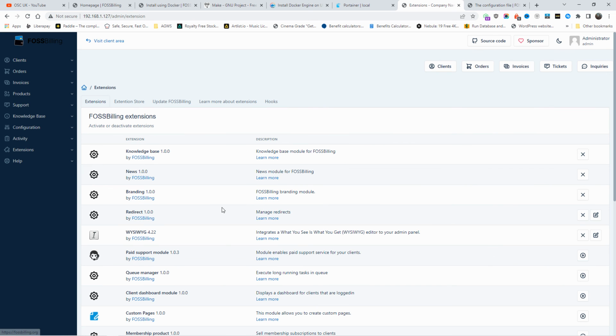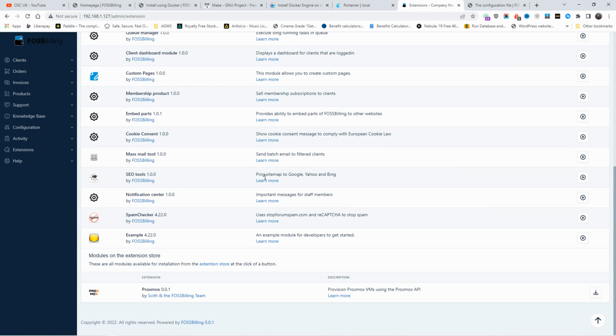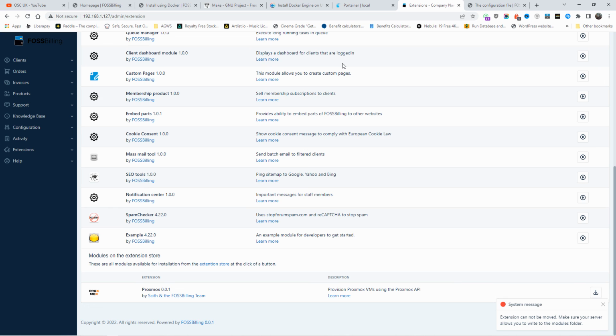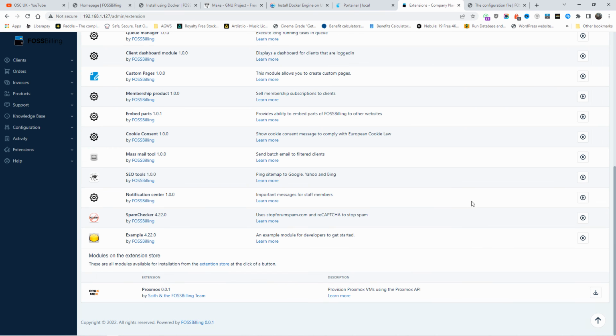Let's have a look at the extensions here, if there's anything. We got the branding. Now, I'm not sure if we can actually use Proxmox on that as well. Someone told me you can actually use Proxmox, and with the API you can provision the containers. But again, now, as you can see, something happened. I don't know why. Let's have a look again.